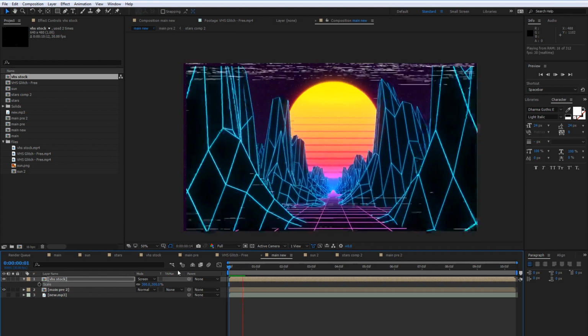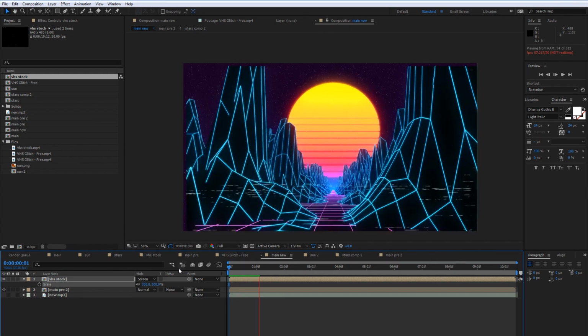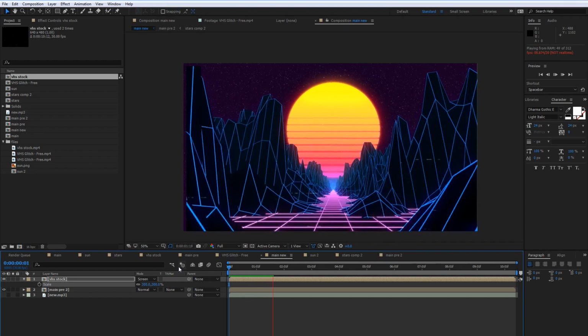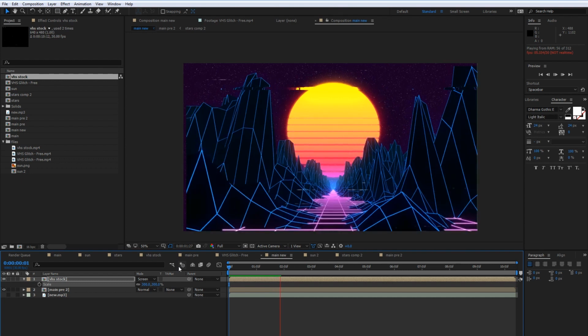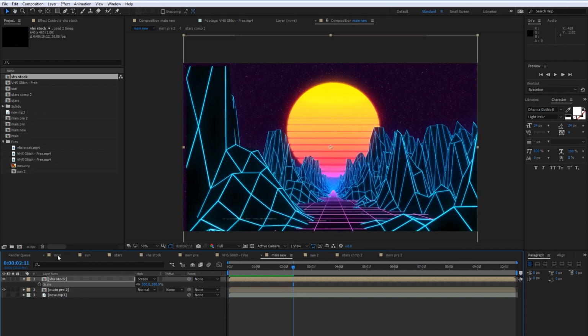So we have the distortion in the main comp, and on top of that we have these white scan lines going over the top. That looks pretty good right there.